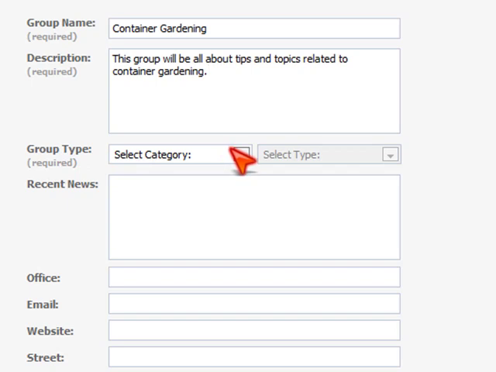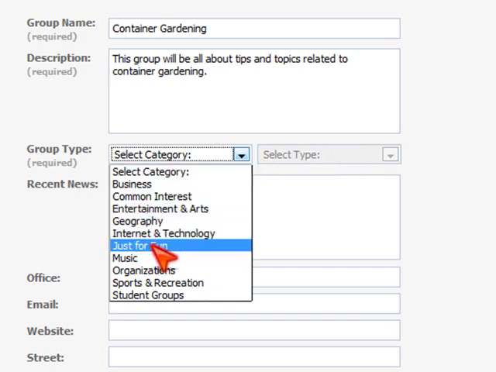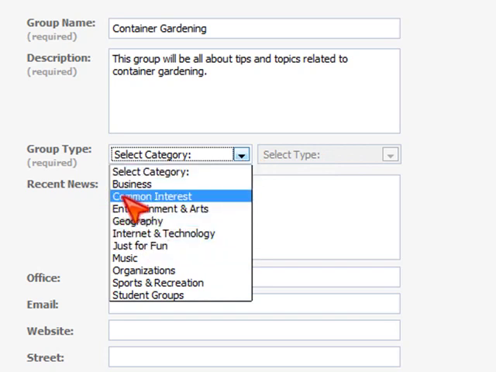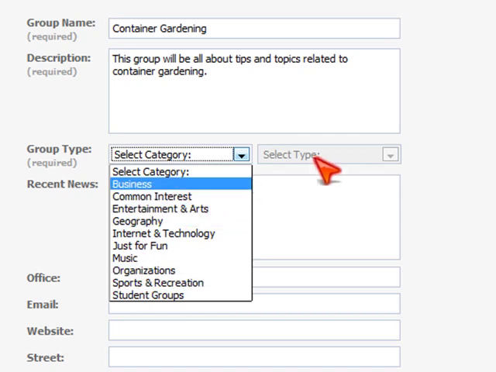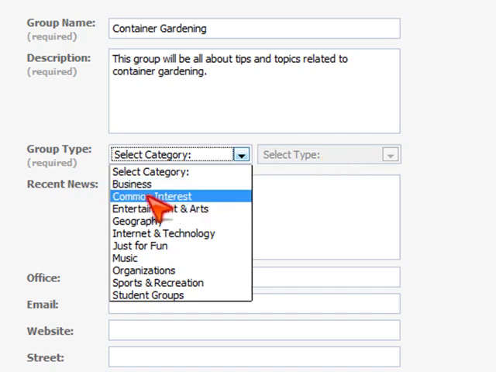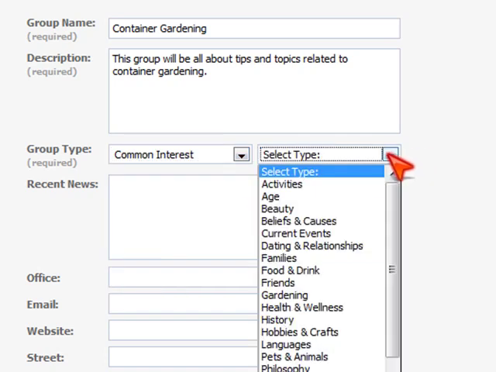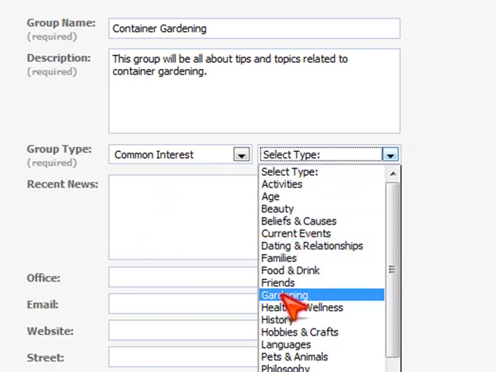Now, under group type, depending upon your selection here will depend upon the results here. For example, if we go with common interest, and by the way, I'm not just guessing here, it took me a long time to go through each one of these to see what the results were over here, to see which one was garden related. So yep, you'll just have to do the same thing. But common interest, then you come over here to select type, and you see here we've got gardening.